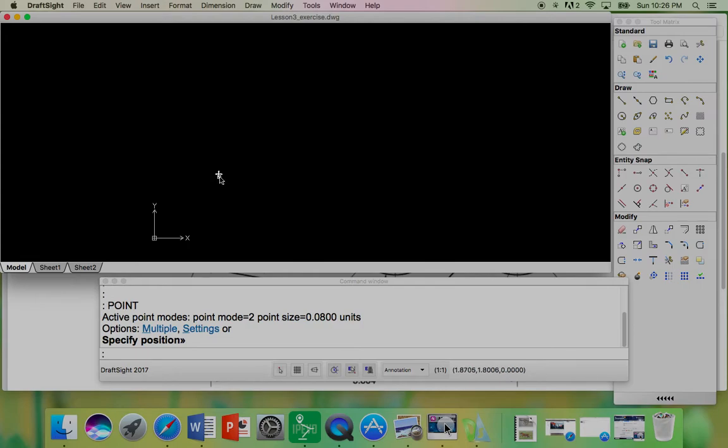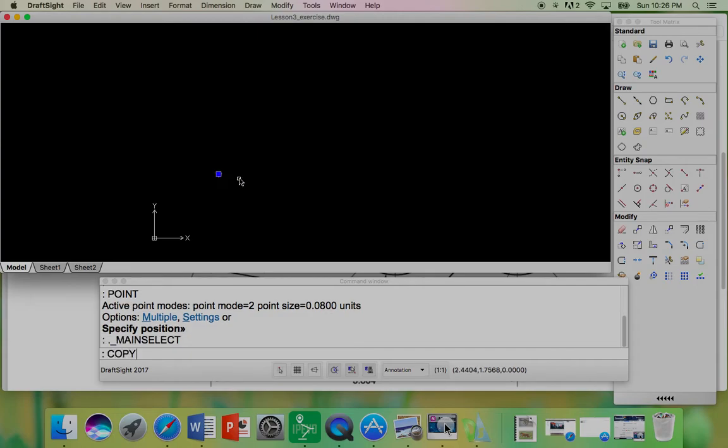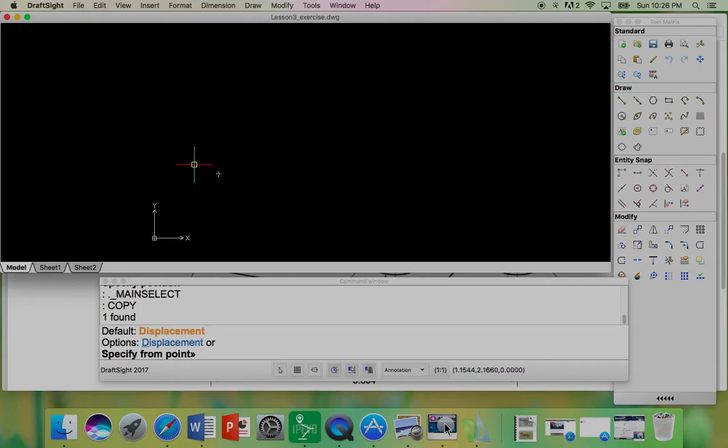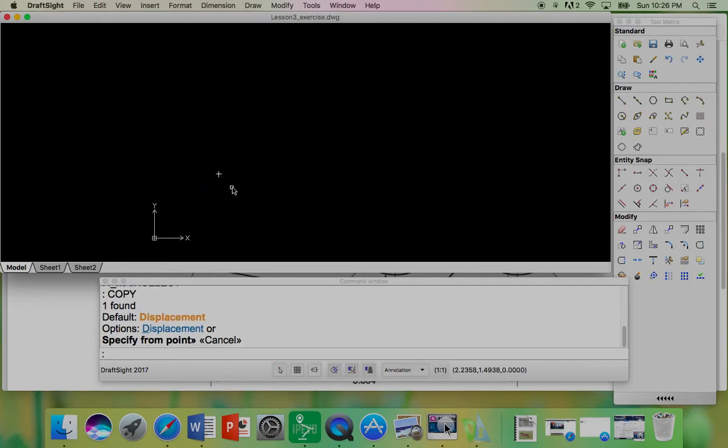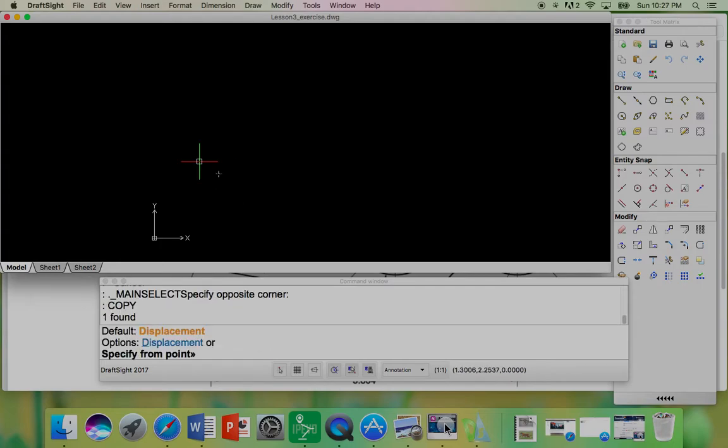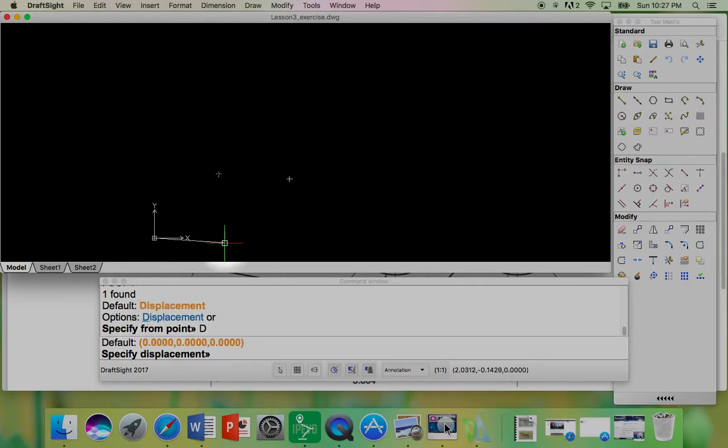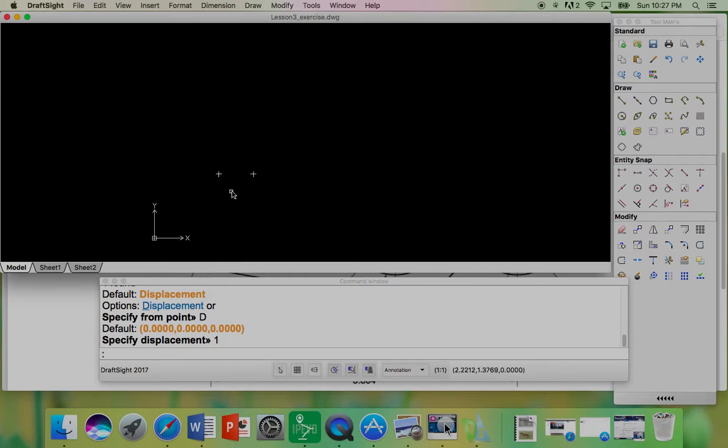And I'm going to copy this point, copy 1 inch to the right. So how I did that was I selected the object, typed the command copy, and I'm going to do D for displacement, and I'm going to snap it to the 0 degree direction and type 1. There we go. So I got 2 points and they're 1 inch apart. Okay, that's pretty good.